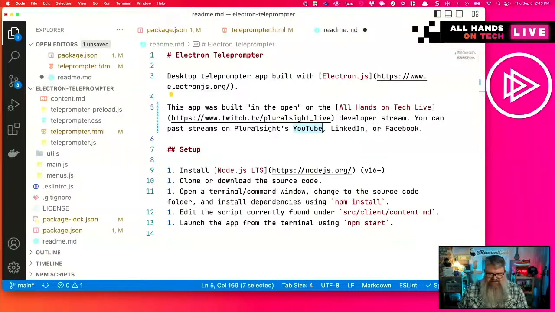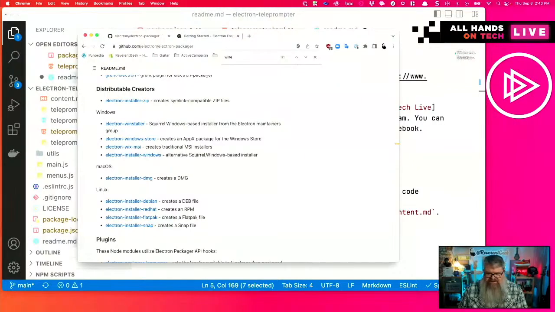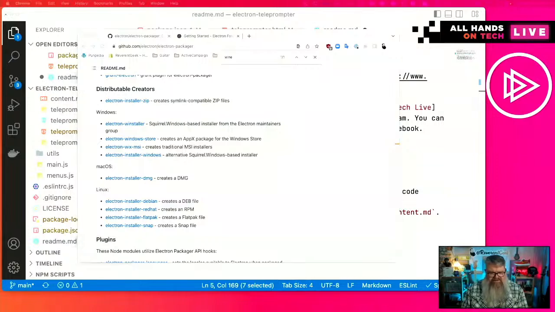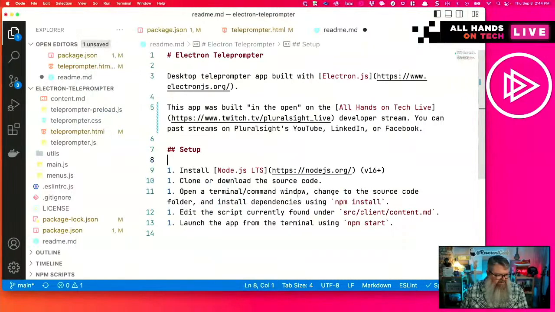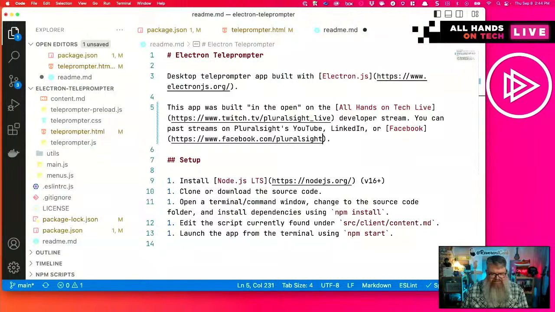So I need to update these to include links. That would be a good idea. Let's see. Facebook. Bear with me as I look up these links in another window. So the Facebook link for Pluralsight is there. LinkedIn.